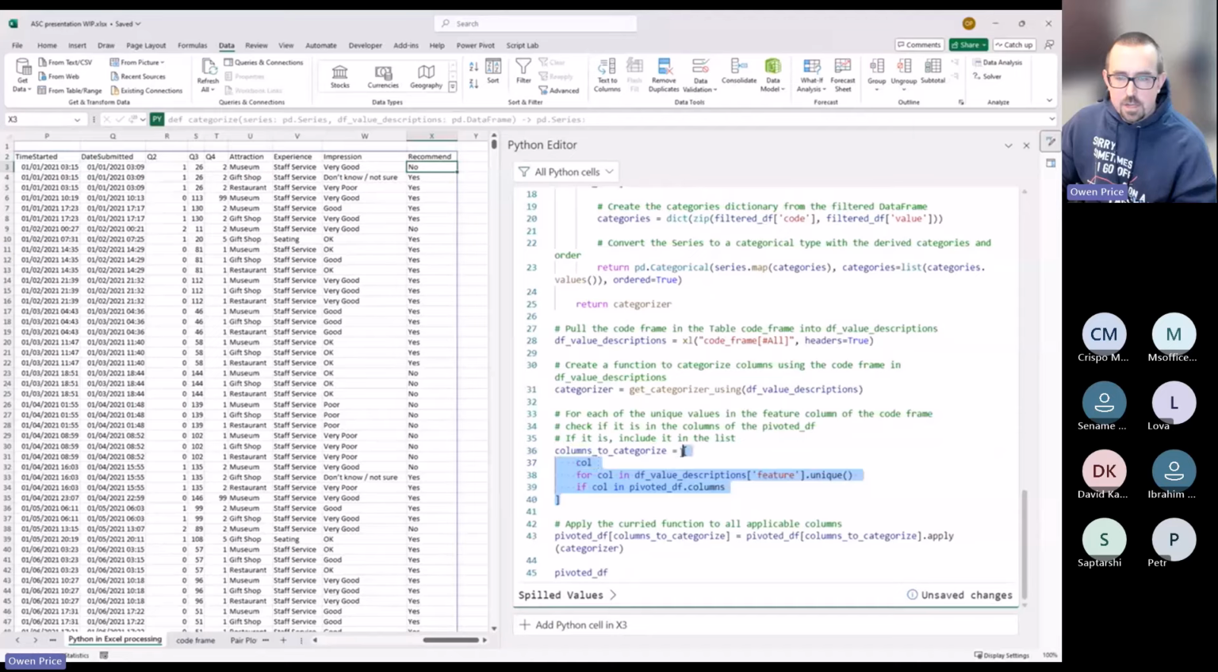This is a list comprehension. So we're going to say columns to categorize. It's going to grab the column for each of the columns in unique values in that feature column, but only if that column exists in pivoted data frame columns index. So the benefit of doing this last if statement is that if we've got any code frames that don't exist in the pivoted data frame, they won't be included. So this is now a list of columns.